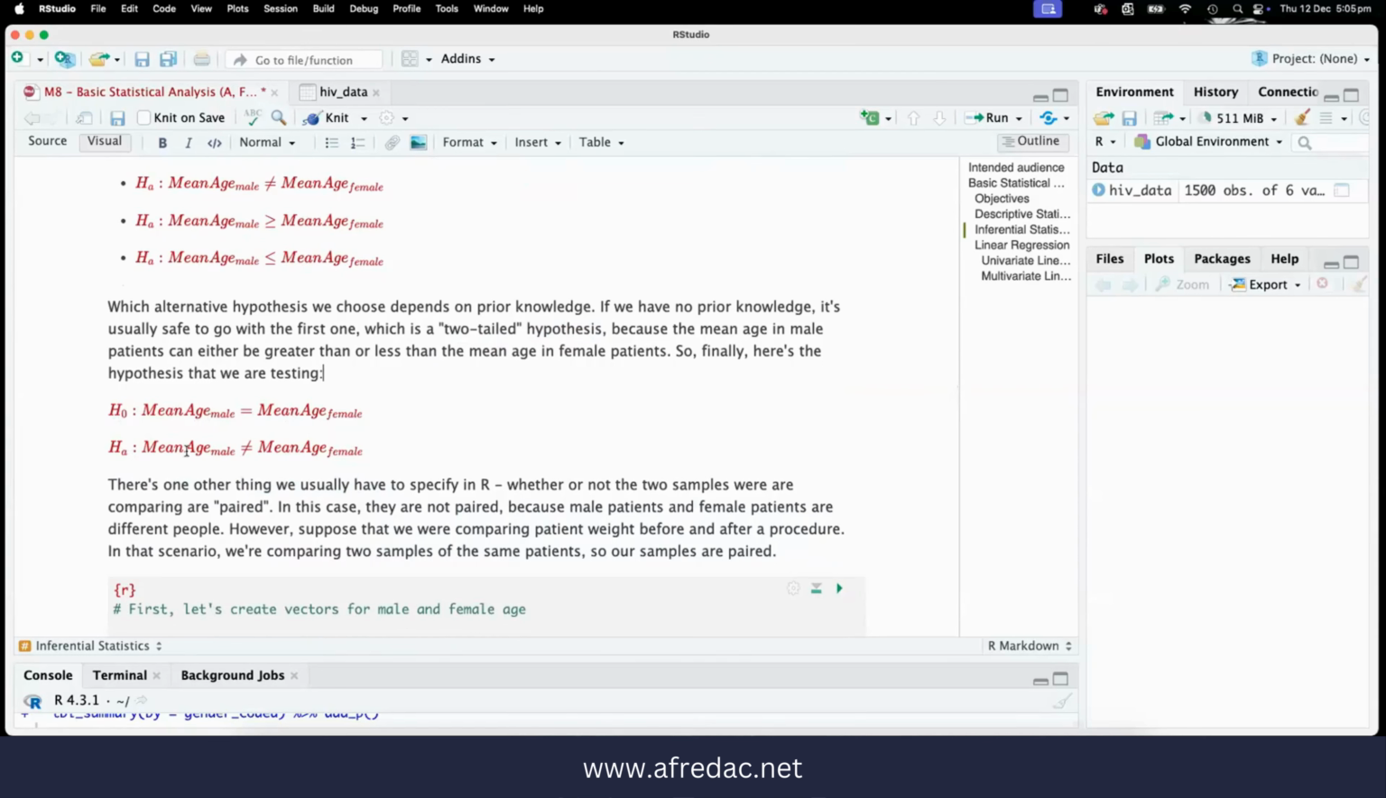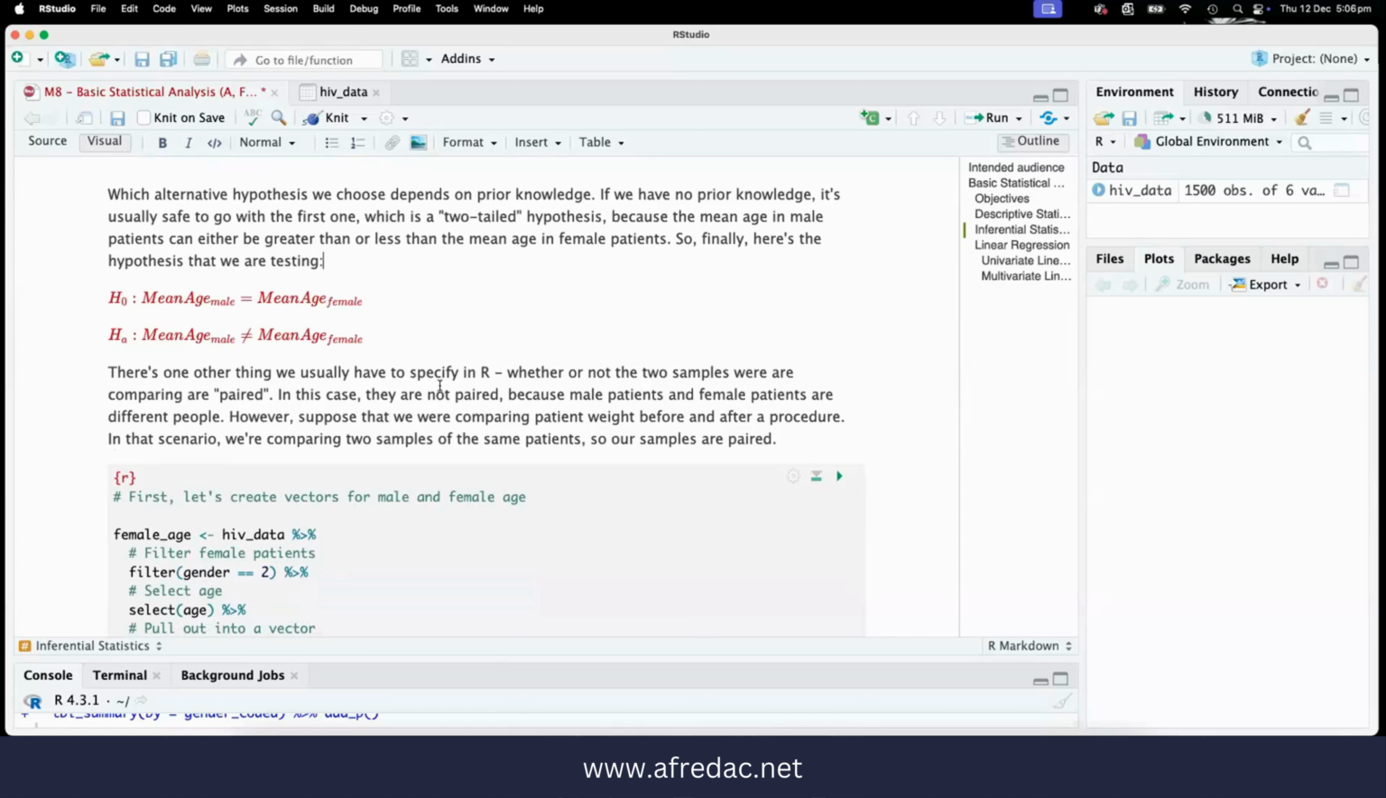There's one other thing we usually have to specify in R, and that is whether or not the two samples we are comparing are paired. So what I mean by paired is that if they are the same patients, for example, if you're comparing patient weight before and after a procedure, and you wanted to see if that procedure significantly impacted weight, your data would be paired because it's the same patients you're measuring before and after. But over here, we're comparing two samples of different patients, so they're not paired. I hope that makes sense.